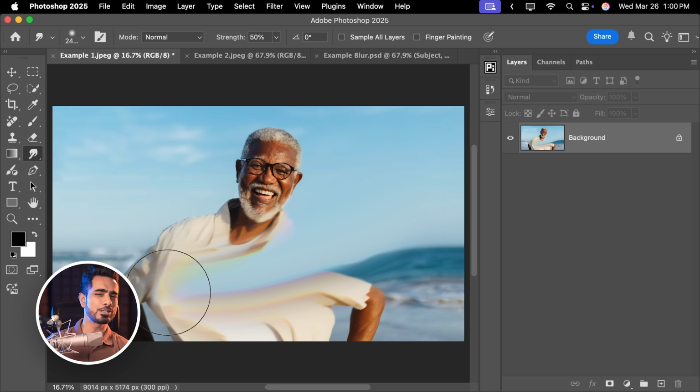Similarly, the blur tool feels very destructive. But today in this video, I'm going to share with you use cases of these tools that are going to make it harder for us to live without them. So without any further ado, let's get started.